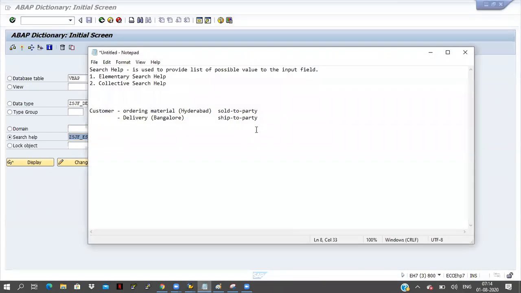Here I have created 2 search helps. The first one is ZJF_ES_SO, and here it will display sales document number, item number, and material number. I have created one more search help, that is ZJF_ES_SO2, and here it is displaying SO number and customer number. So these two are the elementary search helps.